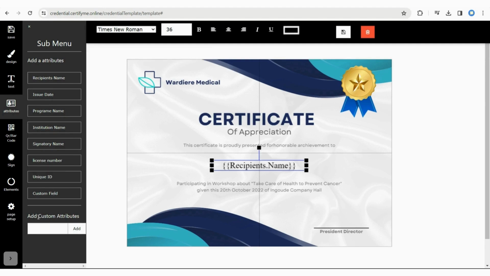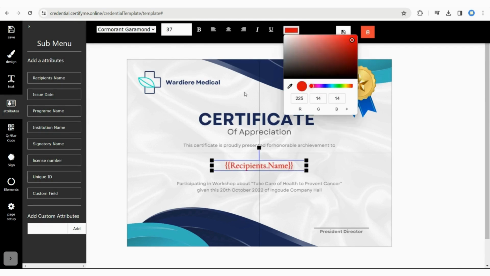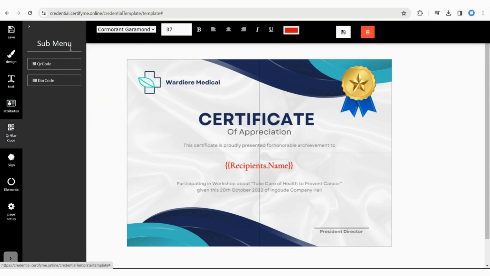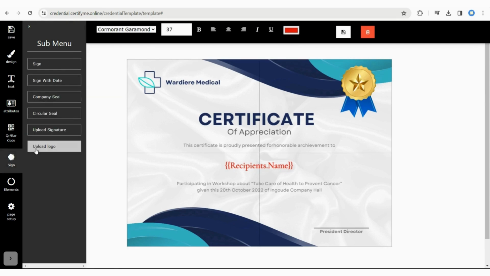Other than that, if you need to build a custom attribute, just enter the attribute name, and you will get that also into the design. Once you add an attribute, it will be automatically added to the CSV file in the bulk award option that we can discuss later. You can change font size, color, also can add QR or barcode to your design, which is unique for each credential. Then, if you click on Sign, you can upload signatures to design.